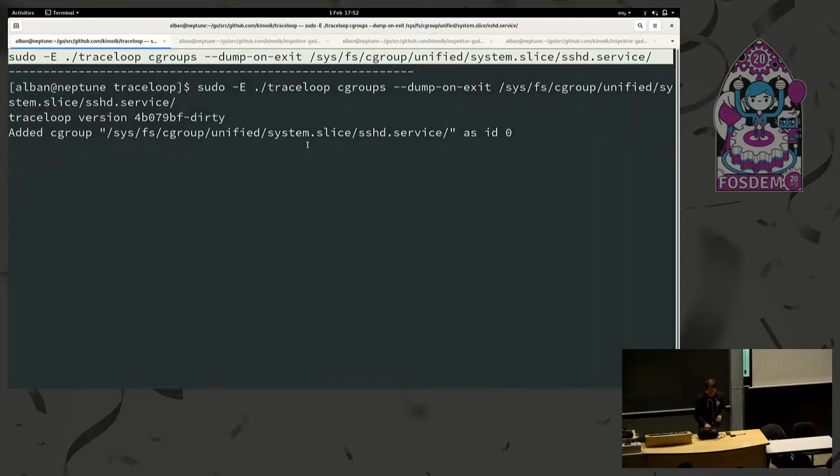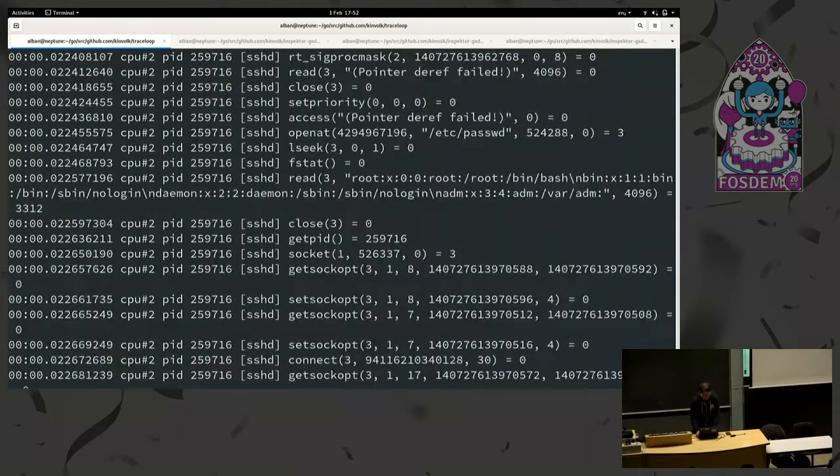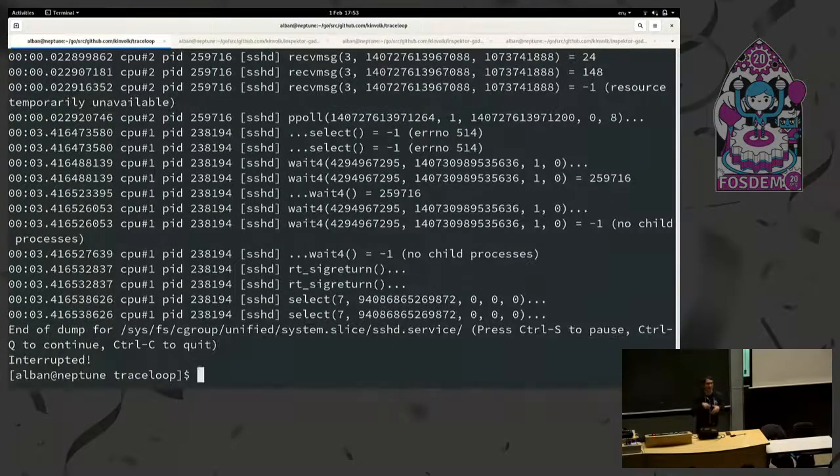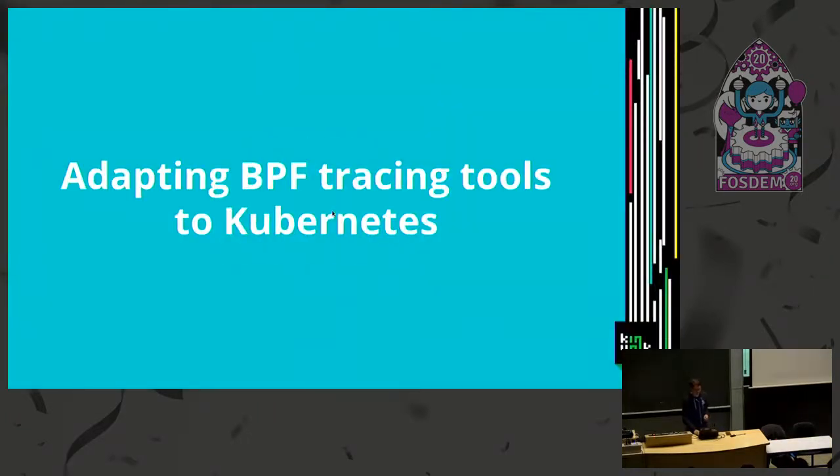Only when I ask for it, here with Control C, I will get the last system calls from SSHD. So I see it does some socket system calls like receive message, select, and so on. And the last few system calls are printed here, and I can debug my application. Okay, so that was Traceloop on the command line.